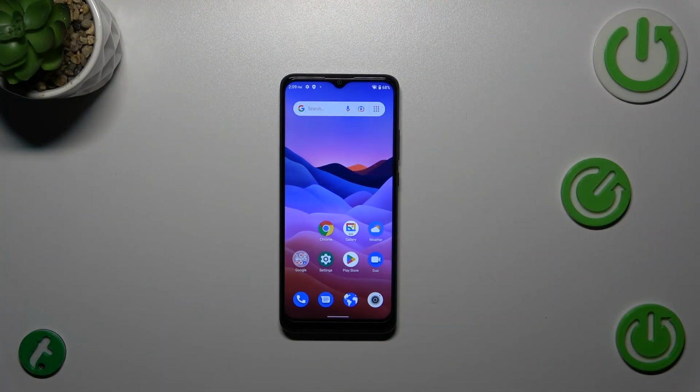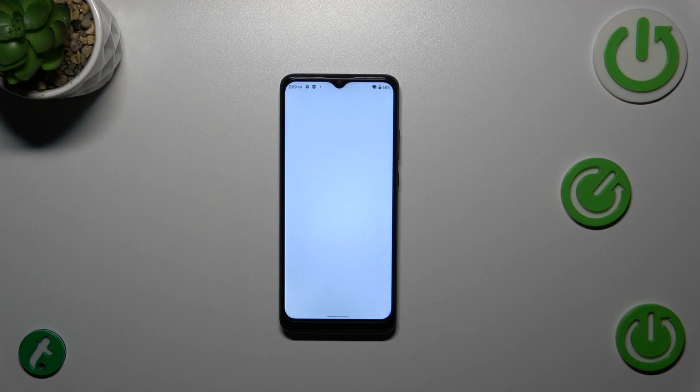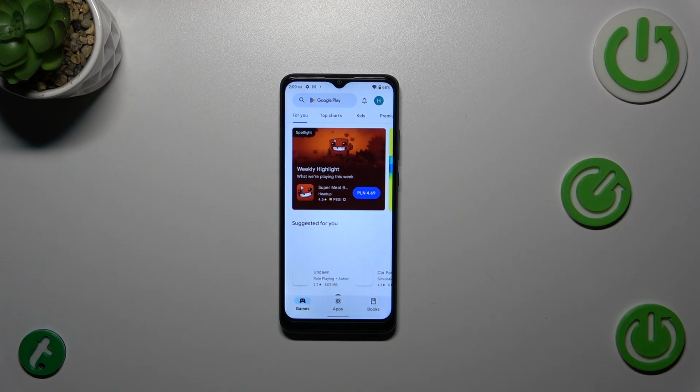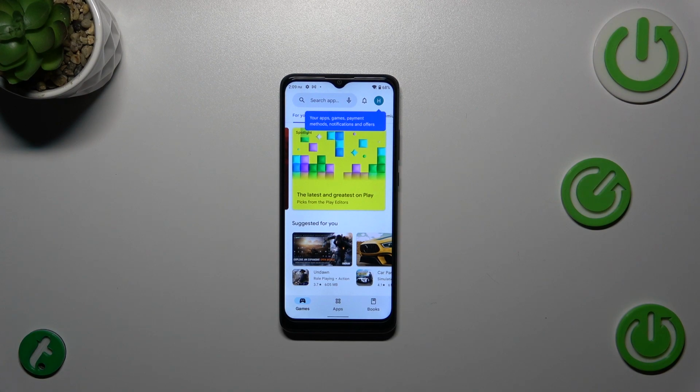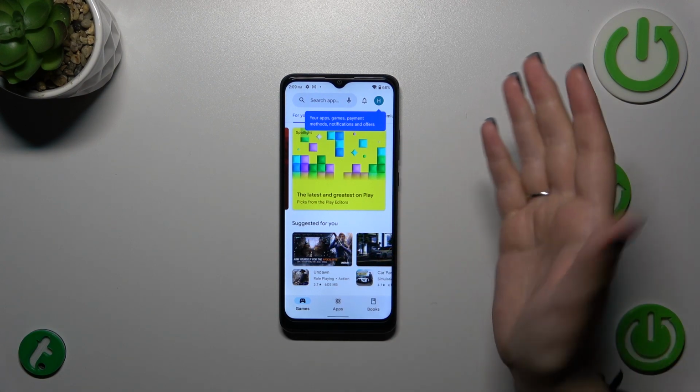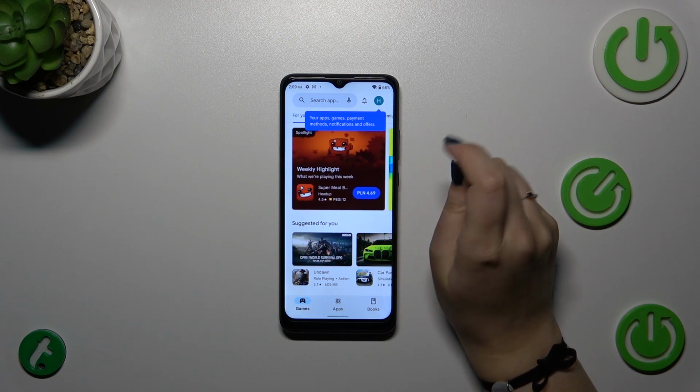So let's start with the most important thing, which is the internet connection. I highly recommend to use the Wi-Fi here, and then we can enter the Play Store. If you've got your Google account currently added, then you can just follow my steps. If not, you have to either log in or sign in, so create the account to be able to use the Google Play Store. What is more, we've got the video of how to add the Google account to the device, so I highly recommend to check it.